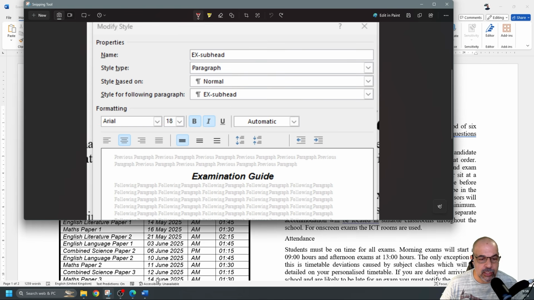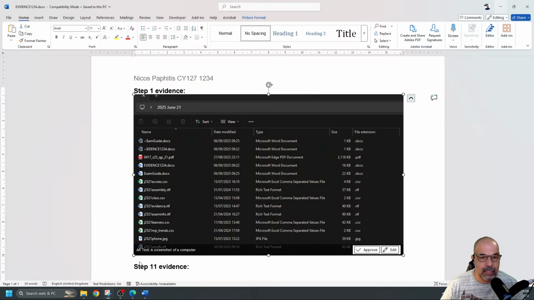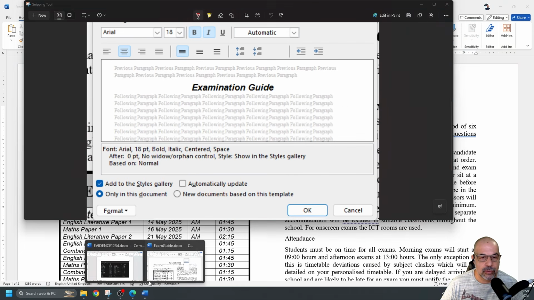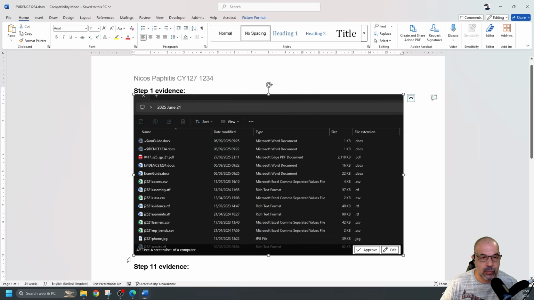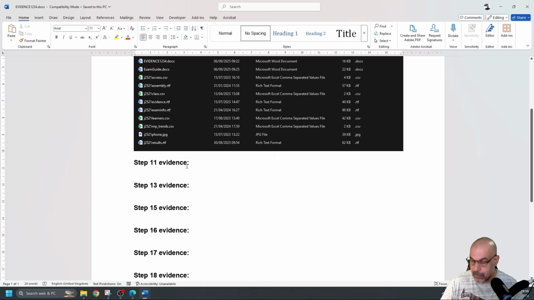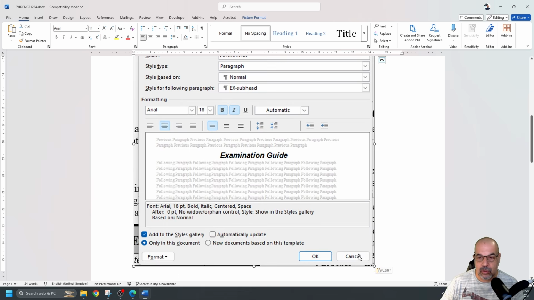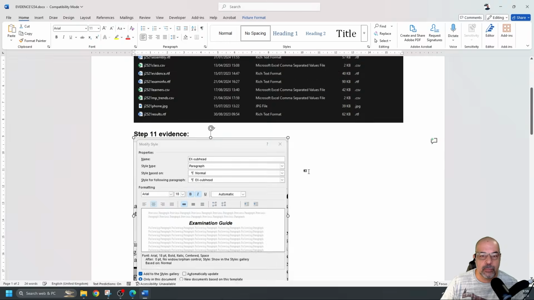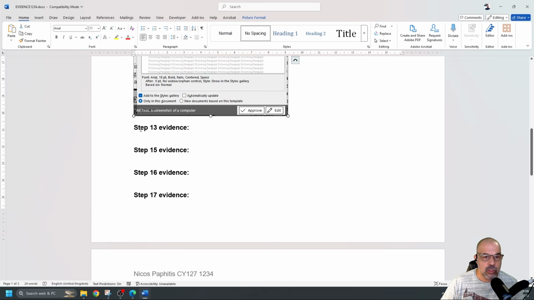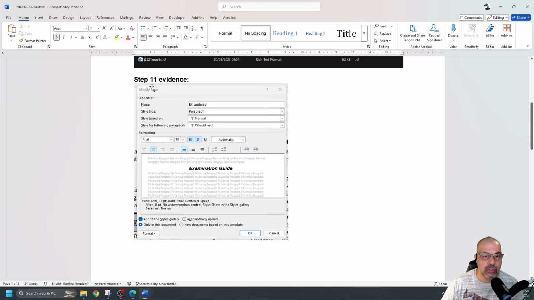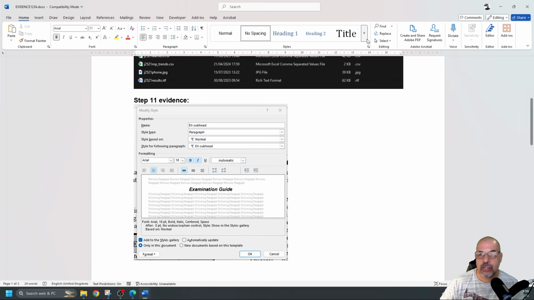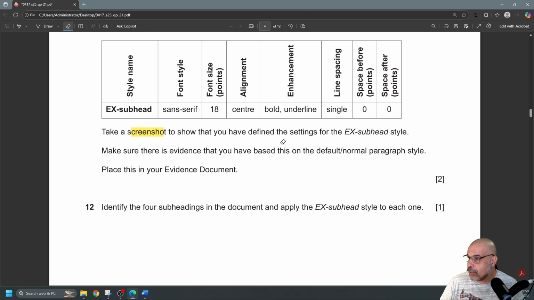So I'm just going to take this screenshot and place that in my evidence document. I need to first of all close that dialog box so I can open this window, scroll down and place that there. There we go. Now that's a bit big. I can make that a bit smaller, but not too small. And I'm just going to move the rest of this down so that the titles that they gave me are together with my screenshots. I've created my style, haven't applied it.